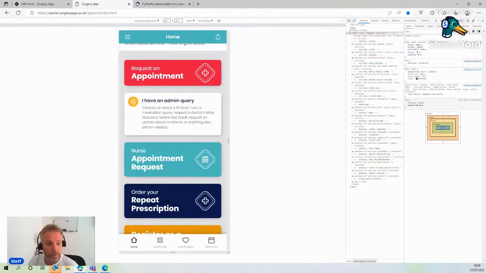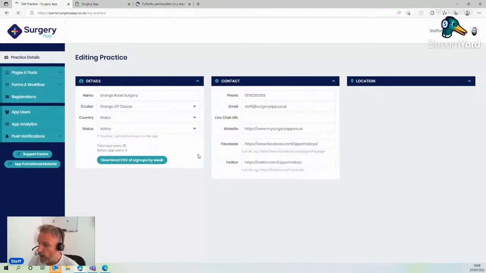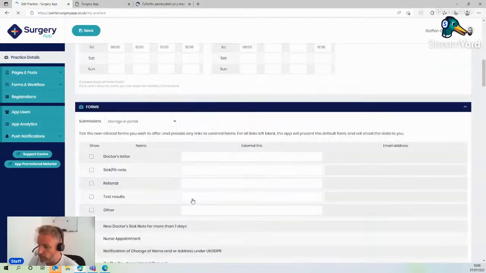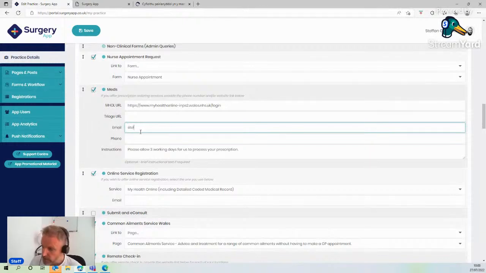Next is the order repeat medication. So whichever platform you're with, whether it is EMIS or Vision, we can code into the portal where the button should go to. So if we scroll down to meds, we've got My Health Online, IMPS. If you're with EMIS, we would put EMIS in. If you do allow patients to email you, we can put an email address in. And then if you do allow patients to phone you, then you can put a phone number in.